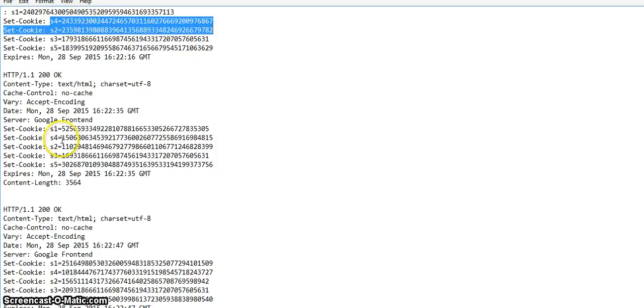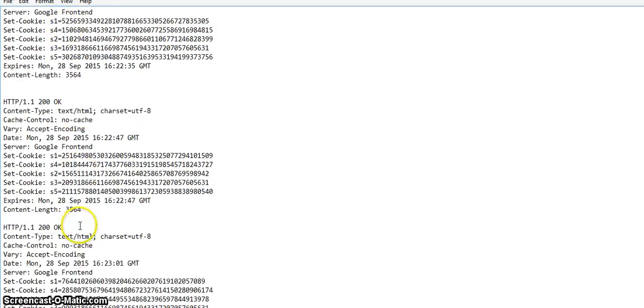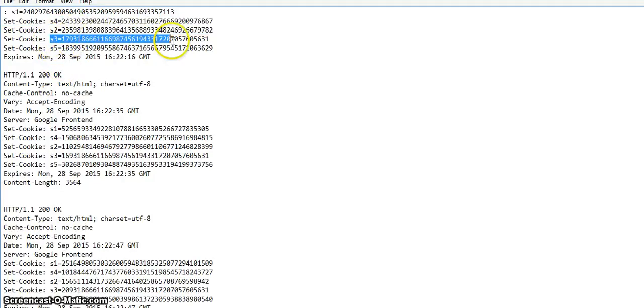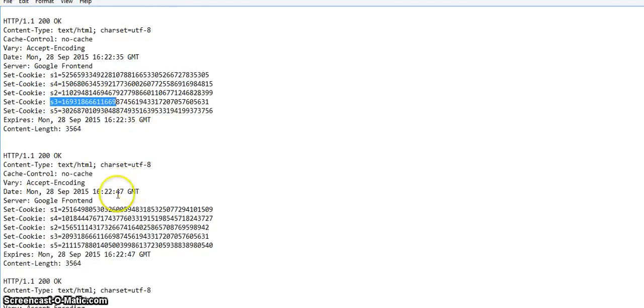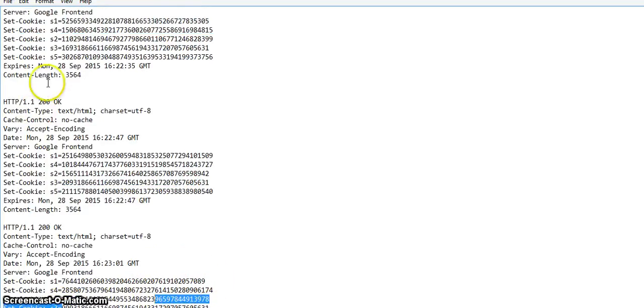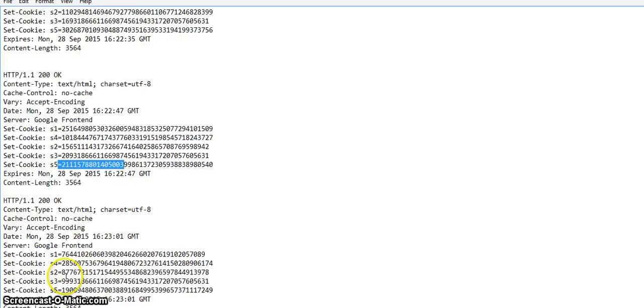S4 is equally different in all the consecutive responses. Now in case of S3, you can see that there is 1793186, there is 1693163, there is 20933131, there is 9996531. Similarly with S2. S5 is also different every time.